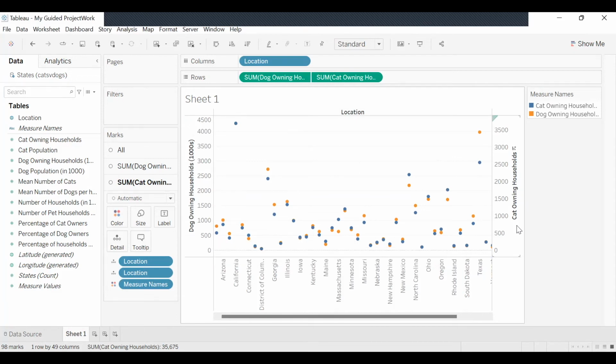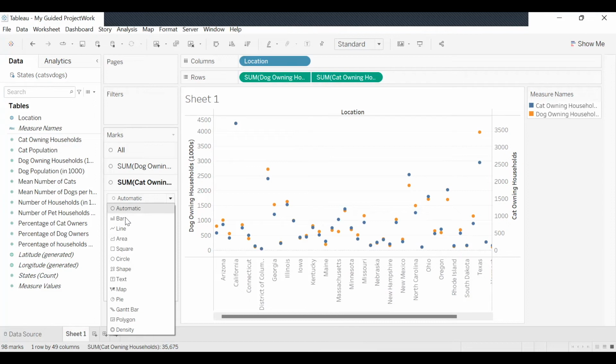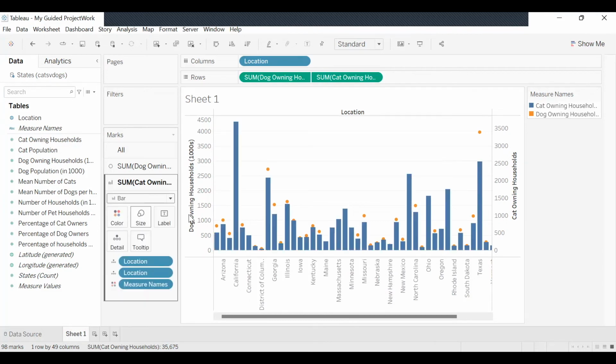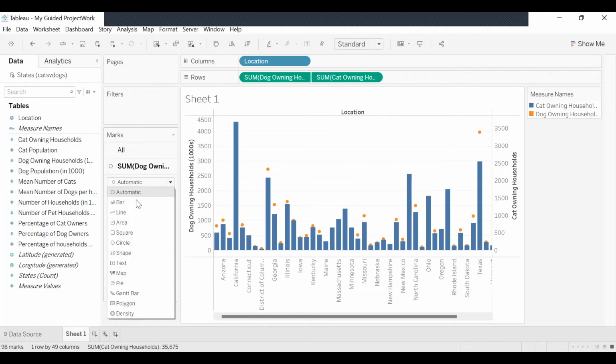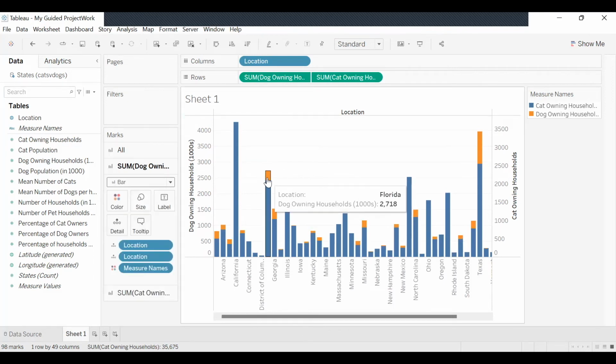owning, and this side it is represented as cat owning household, and this x-axis remains the same for all the states. Now these are automatically given as circles, but we don't want them to be circles, so we go here on the marks card. Since it is automatically taking circles, we can always change this to bar, and we can do the same for the dog as well. We select bar, and now we see the color difference.